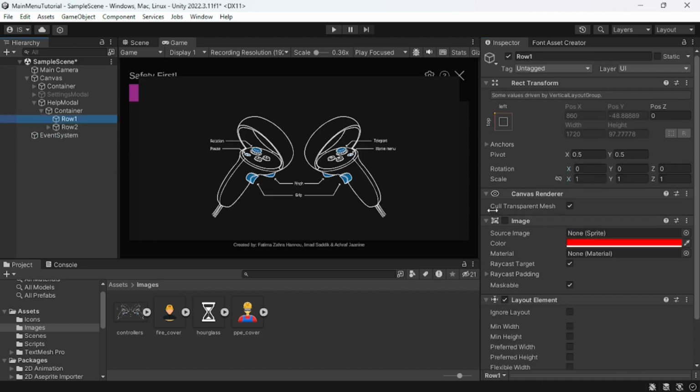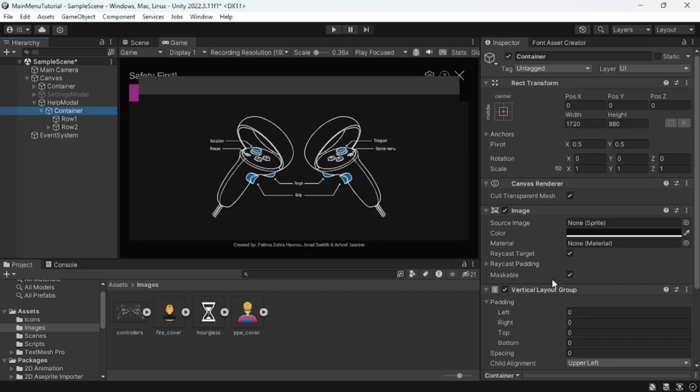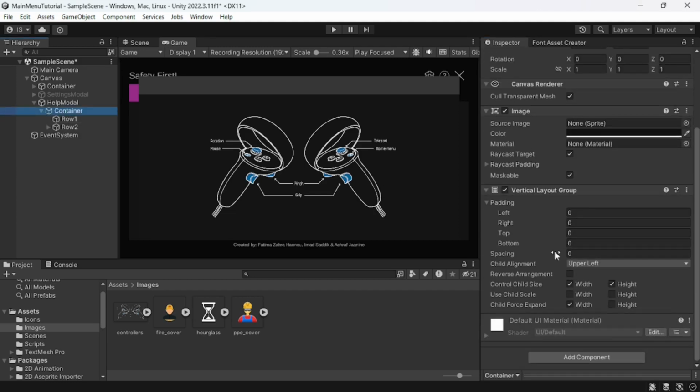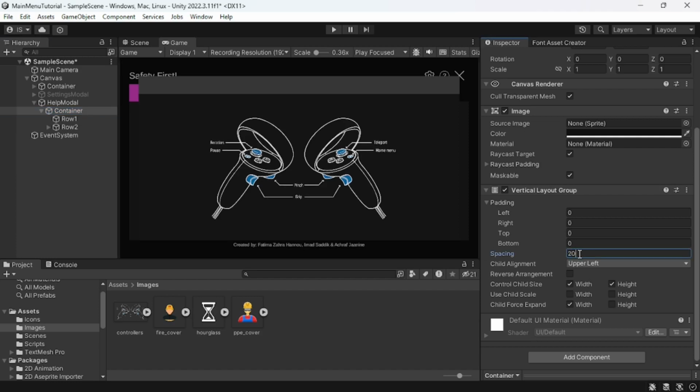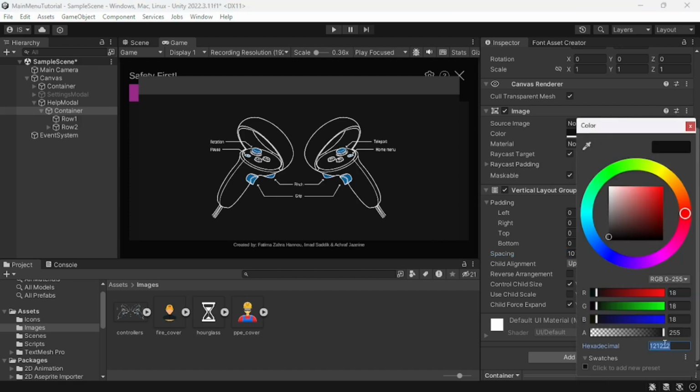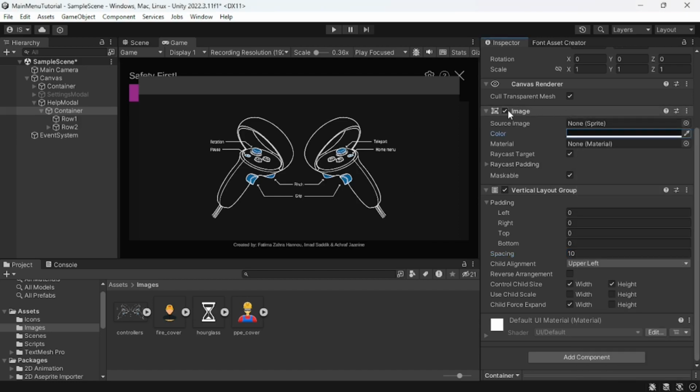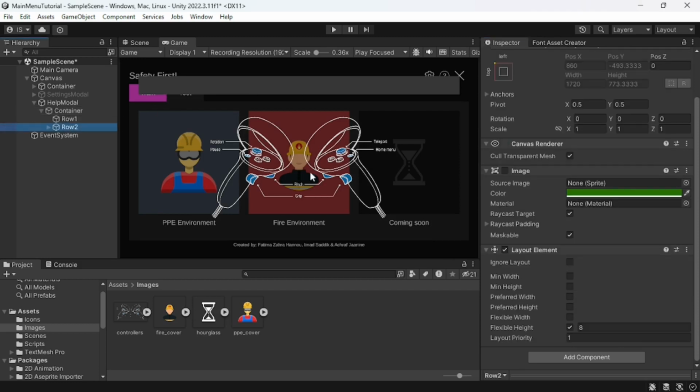I will add the image back, but this time I will change the color to let's make it this gray. And here, to separate between the images, I'll go back to container, game object, and I will add 20 pixels of spacing, or 10. I will take this color, I'll remove it, and I will add it to row 2.